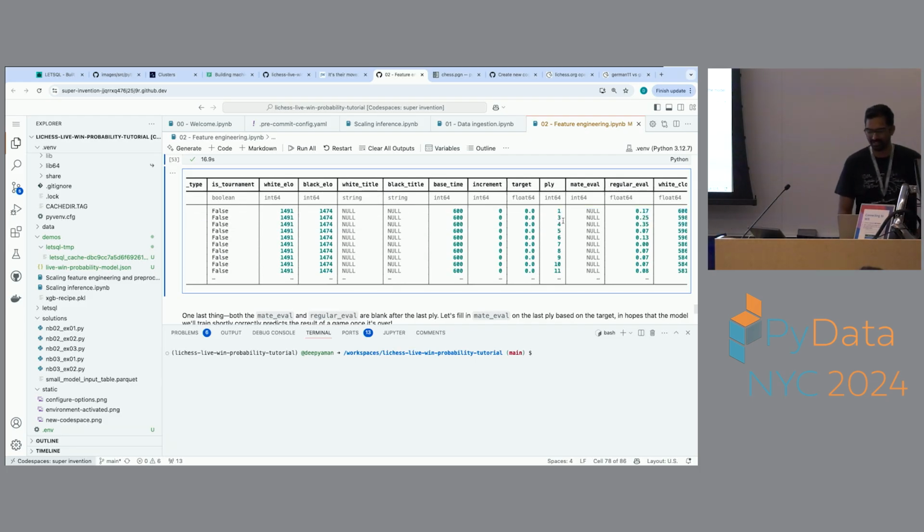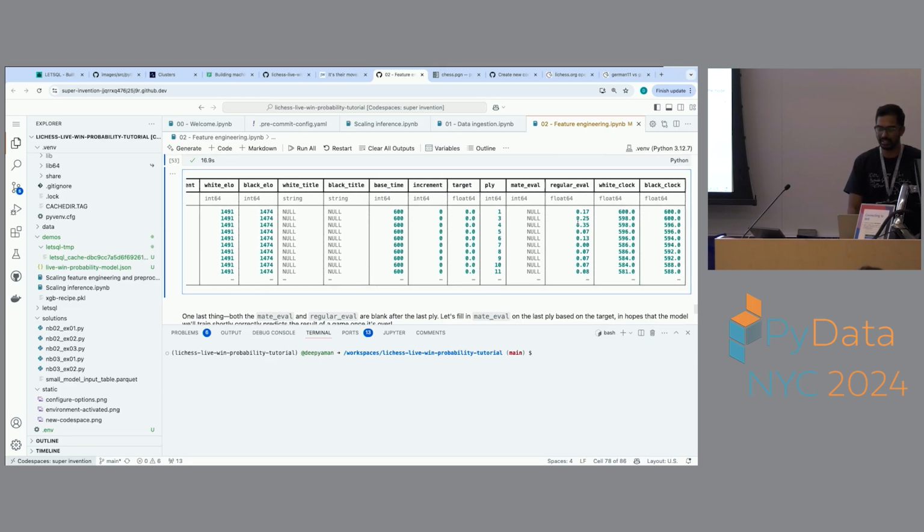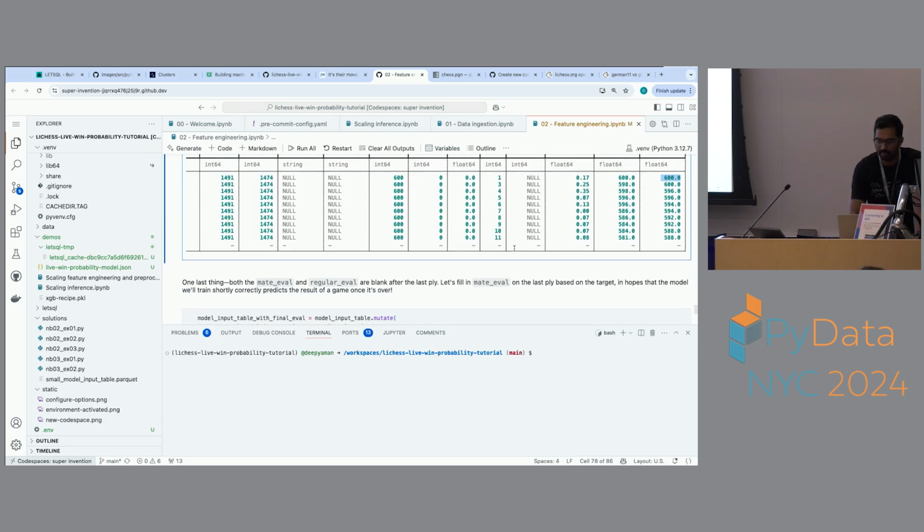data. That's one thing to keep in mind, because when working with a database, unless you explicitly order things, it will not necessarily be ordered. And we can see here a white clock, black clock, including that filled. We could verify this by actually looking at the game, but for now, let's move on.